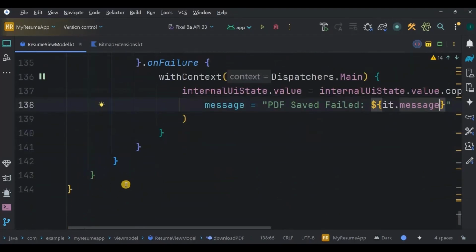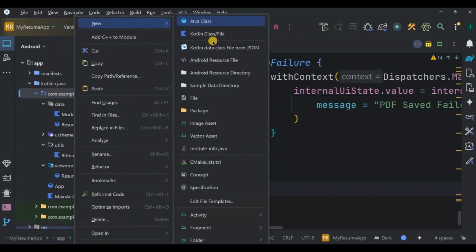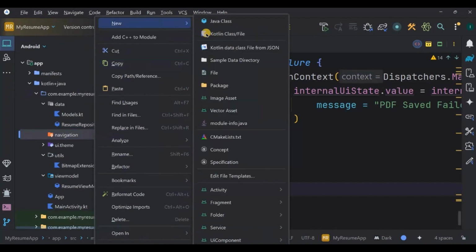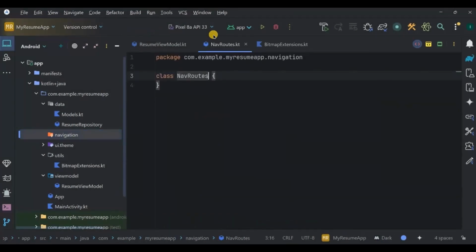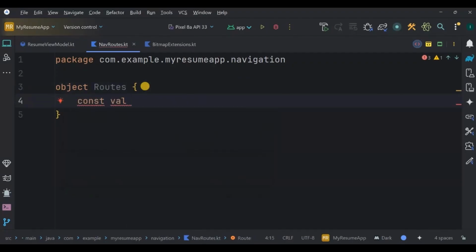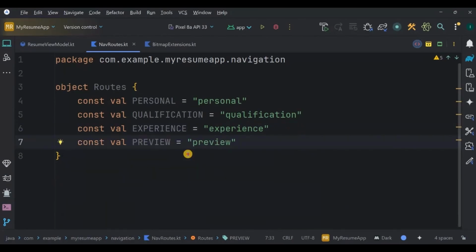Next, we will set up navigation, the navigation between screens, like navigating from personal details screen to the qualification screen, then to the experience screen. So create a new package, navigation. Here, inside it, create a class, navRoutes. Here, we will create an object called routes, which works like a map of all the screens in your app's navigation system. Inside it, you declare 4 constants: personal, qualification, experience, and preview, each holding a string.